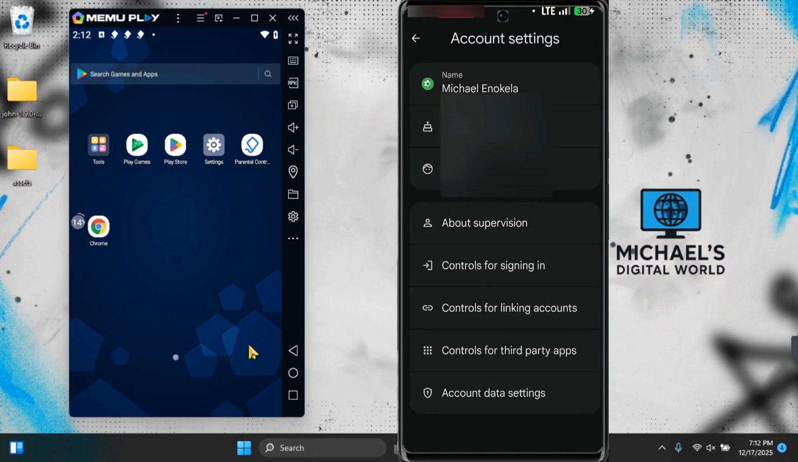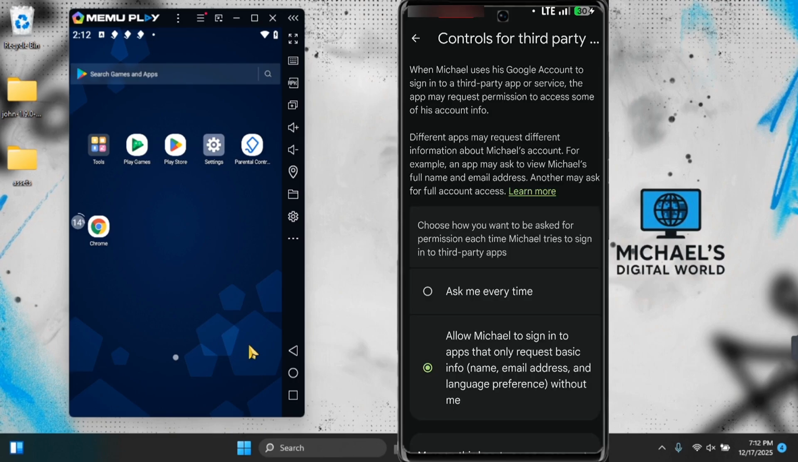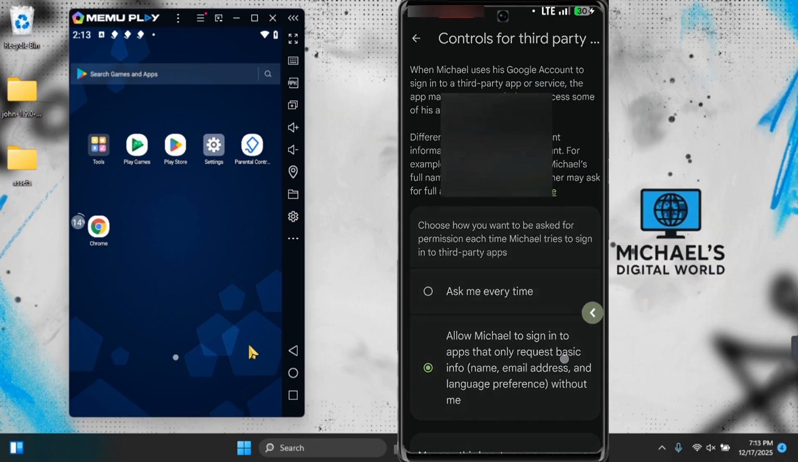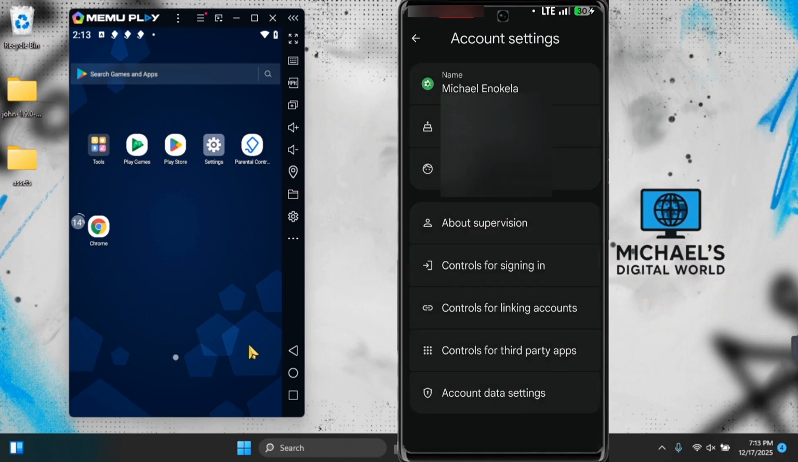You also find control for third-party apps. Here you can choose to ask for permission each time or allow them to sign in to apps that only request basic info. So for example, when they want to sign in to web pages that request their Google account, web pages or web apps or apps in general that need account linking, you'll be able to manage them in this section.